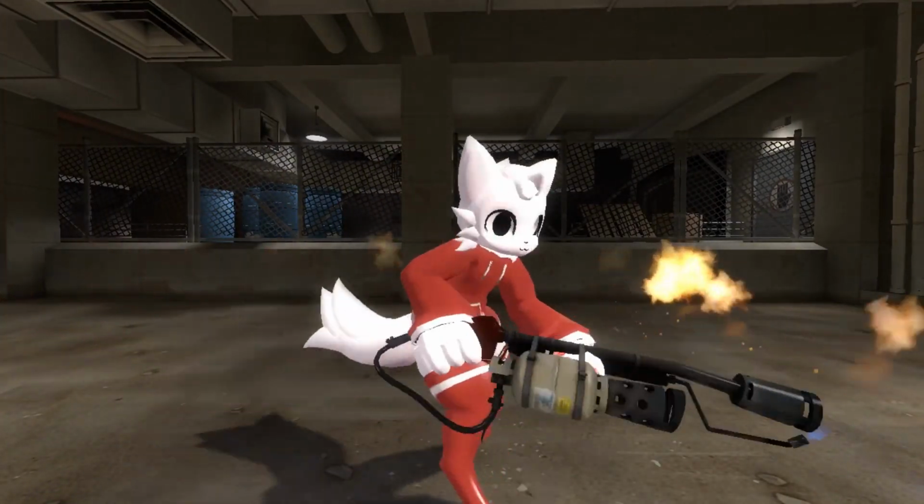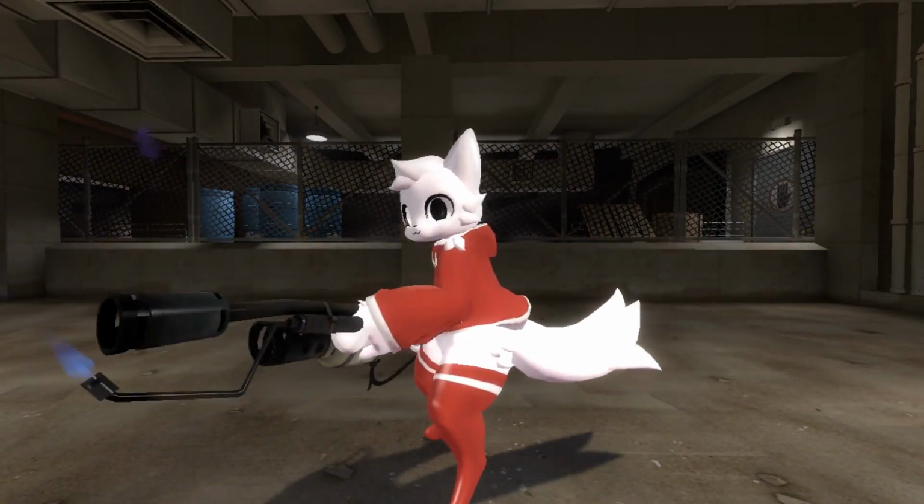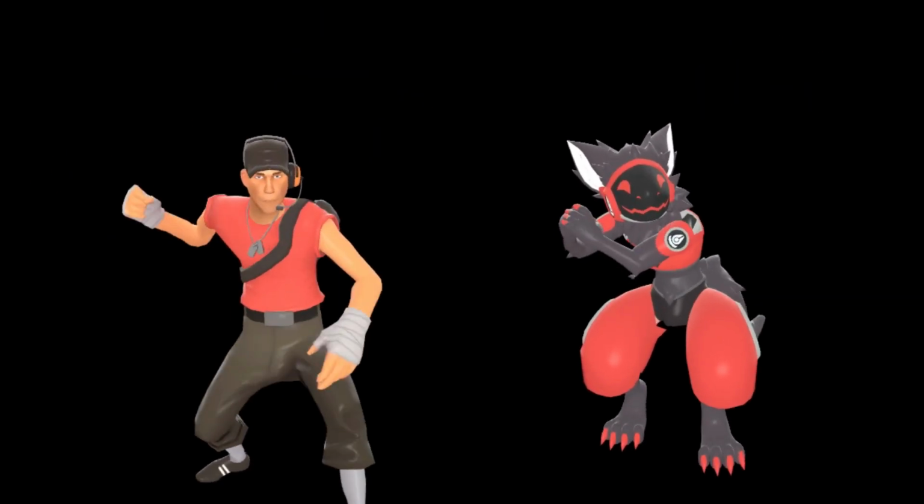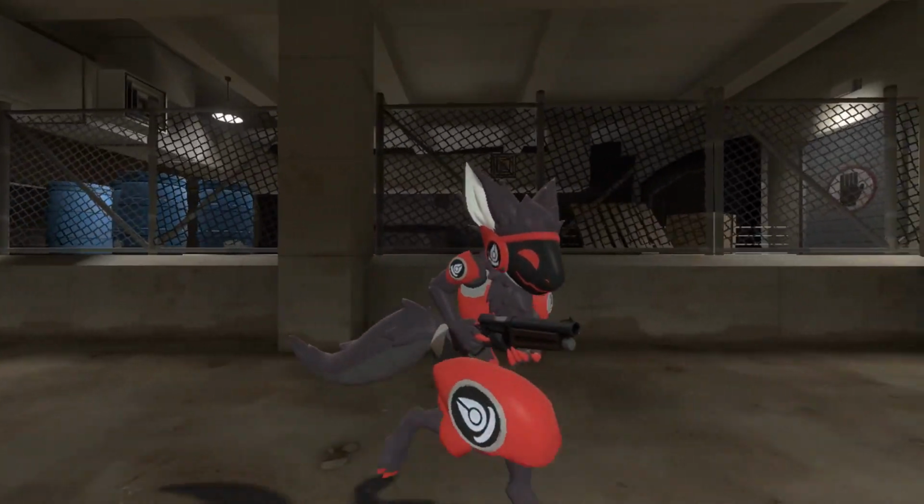Hello everyone, today I'll be showing you the basics of how to make player model mods for TF2. Here I will be replacing Scout's model with a custom model, in this case it's a Persian model. Here is what the result will look like.